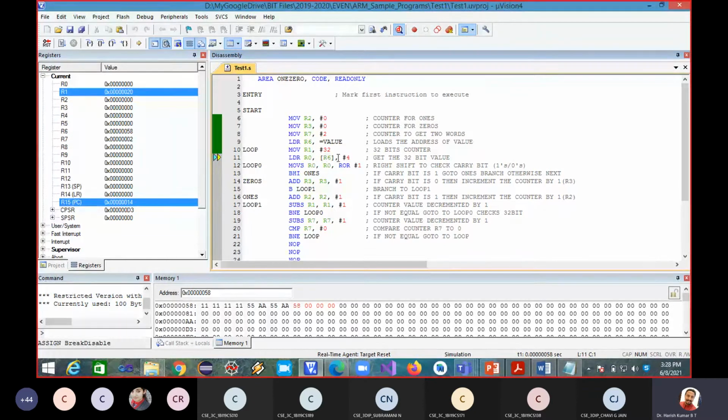Okay, next. So we're loading the content of memory whose address is in register R6, which is holding 58, the address of this particular byte. Now this 1111 gets loaded into the register R0. So load the content of the memory location whose address is present in R6 to R0. R0 got 1111.